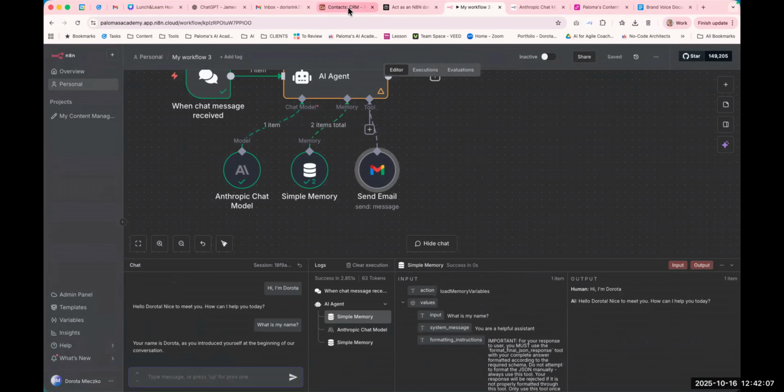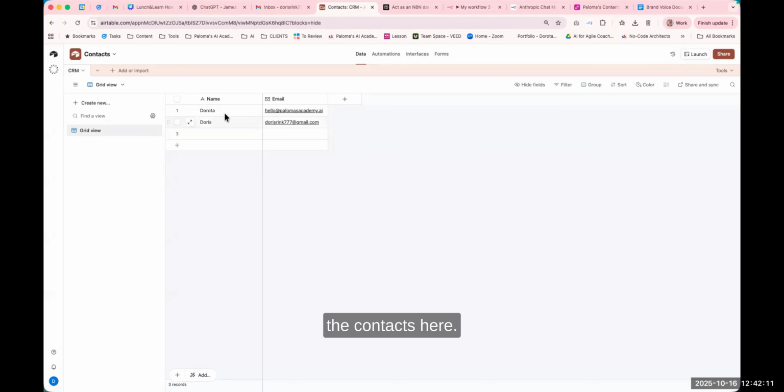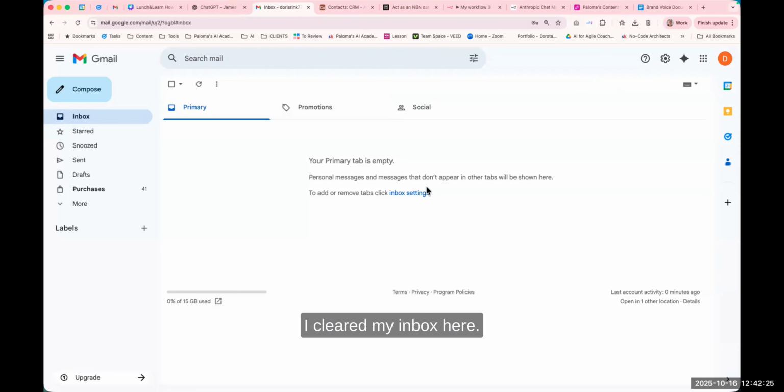So I have this, let's say I have the contacts here. It doesn't have the contacts yet, right? It's not connected. It only has access to my Gmail, where it can do a lot. But let's say I want to send a message to Doris. I wanted to do it here so that I cleared my inbox here. It's an inbox I don't use much, but the email should show up here.